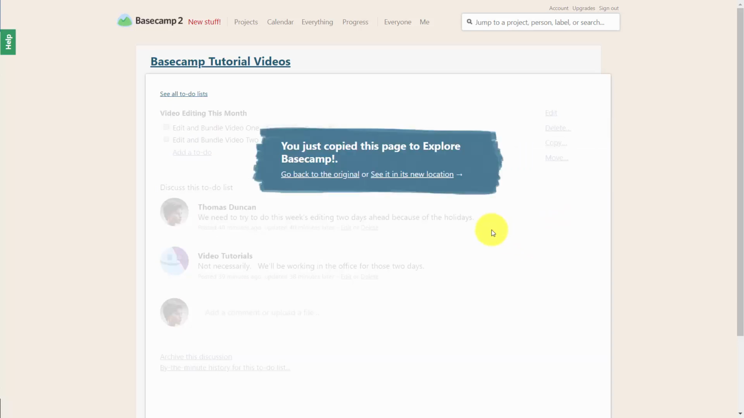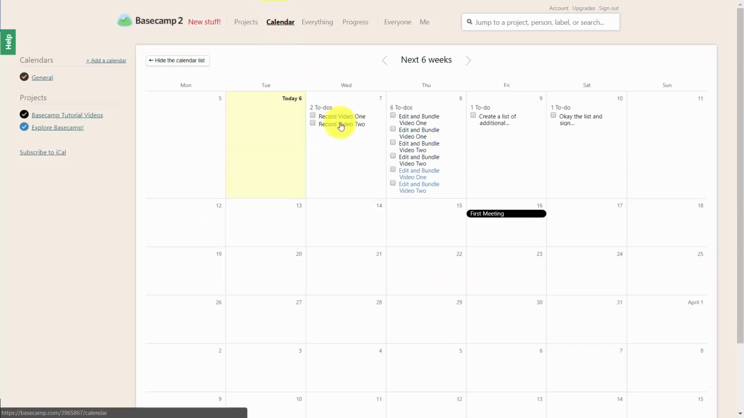Now, one of the ways that we can manage dates when we are working on a project is to do so within the calendar. You can go to this calendar area and you'll see that we have several to-do lists. Now, what we can do is we can move the dates around by dragging and dropping. So for example, we have a meeting planned on the 16th. We can move that meeting to the 14th. And that'll be reflected now inside of Basecamp.